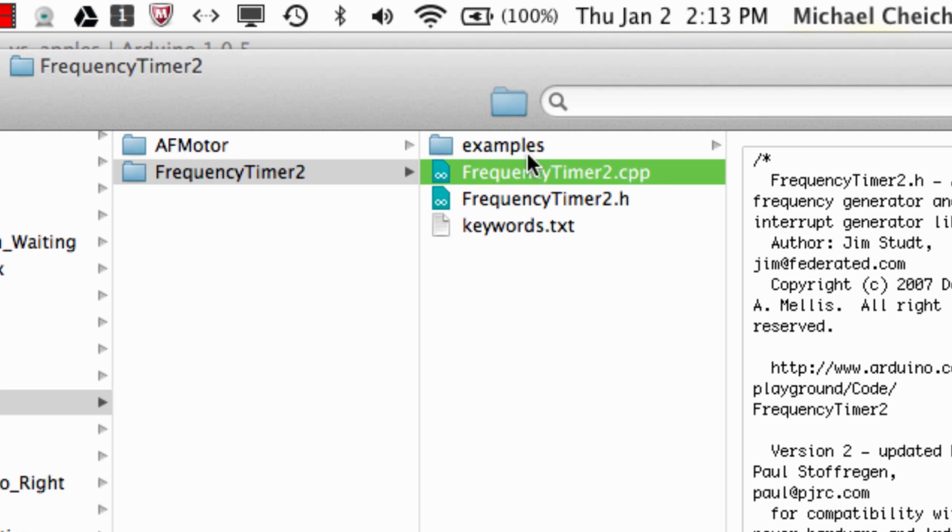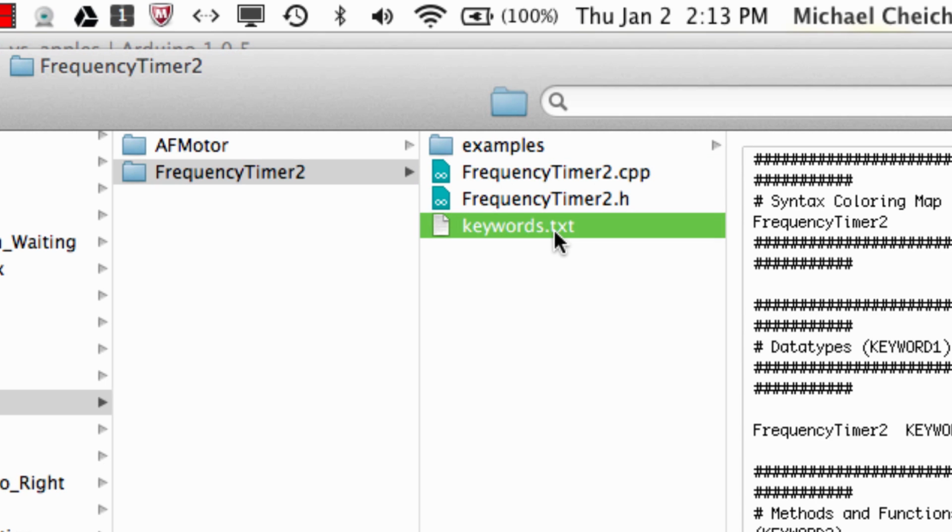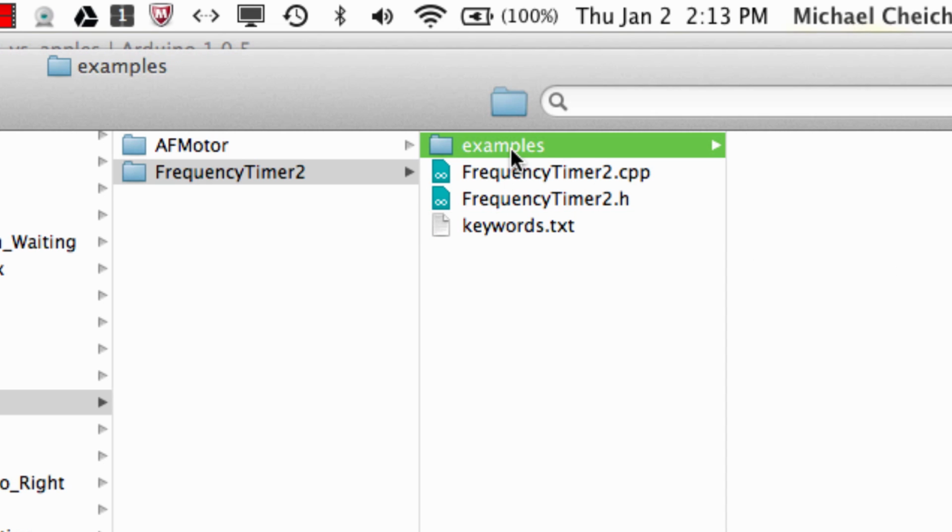You just need to make sure that there's a .cpp and a .h file. Now, what you could also find in here is a keyword file, and that's a text document. You know when you type a function in Arduino and it turns a color, like digitalRead, I think, is orange? Well, this file defines those colors, so you could set a keyword for the different functions. And then an examples folder that will allow you to have access to examples when you're in the Arduino IDE.